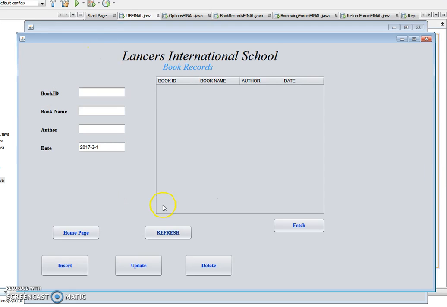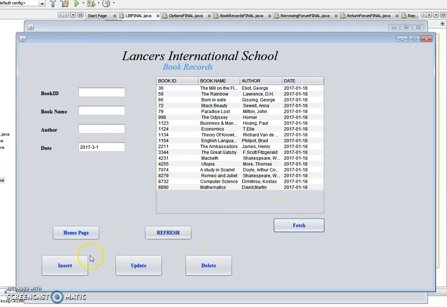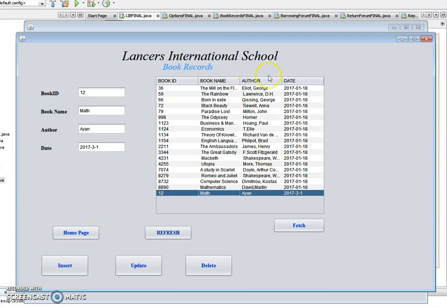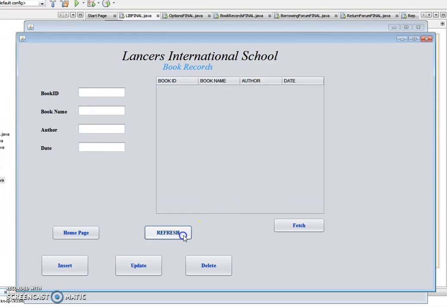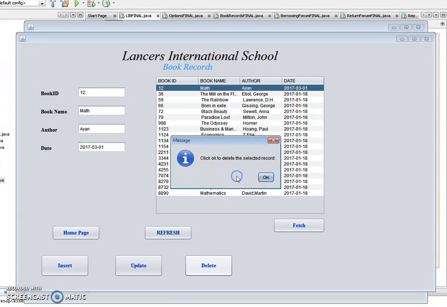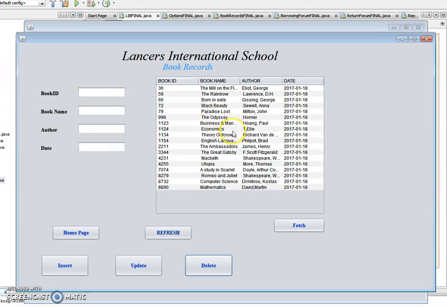On book records, the user has the option of inserting book data into the database and deleting it as well. So let's just give it a try. Book name math, say ion, and if we insert it, we see that data entered and saved, thank you. If we refresh, we see that this appears. Now we can delete this as well just by clicking it and then pressing the delete button. Okay, and it's been deleted.